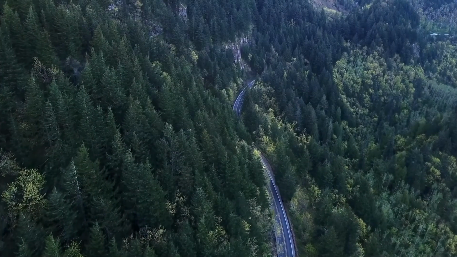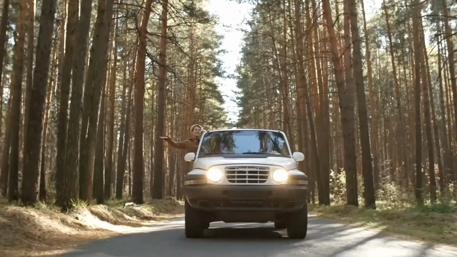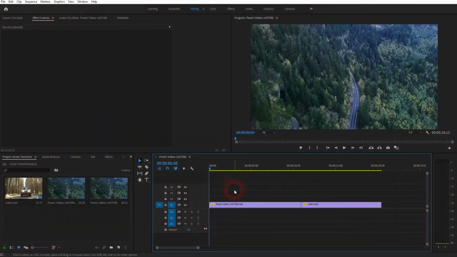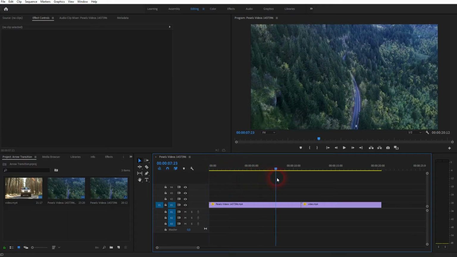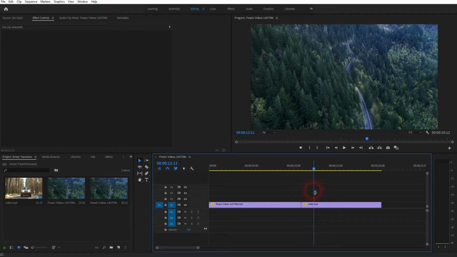And we're back to learning Premiere Pro, and this time I'm going to show you a simple arrow transition. We've got two video files right here. I'm going to want to place an arrow transition in between.